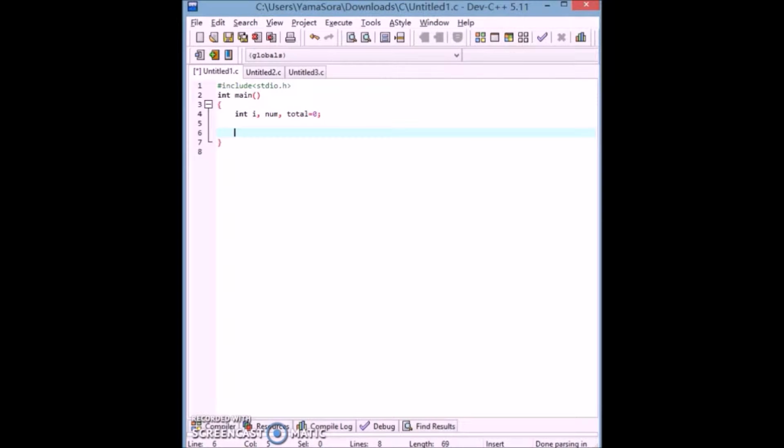First, we're going to printf the instruction. Let's say, enter a number. Secondly, we scan the number and store it inside num.